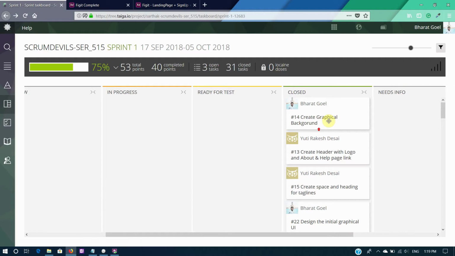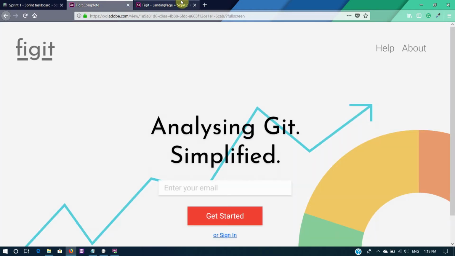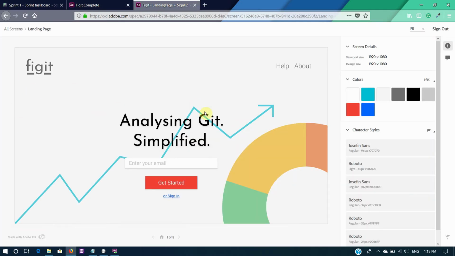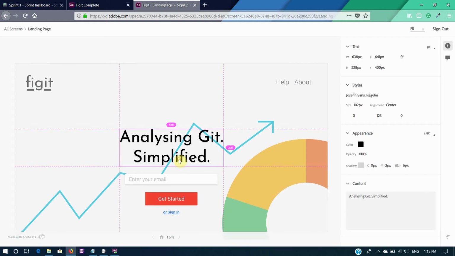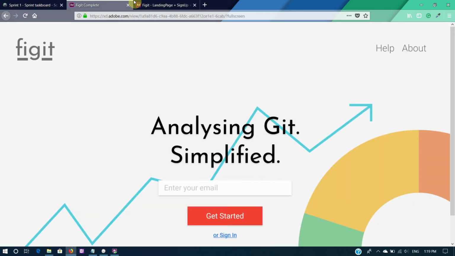I also made the graphical background for this, which you can see over here. Also, using Adobe XD, I provided all the colors and all the fonts used in the application, with their sizes and dimensions. So front-end designers can click and see what the designs are and check the dimensions to build the front end. So this is what I did.